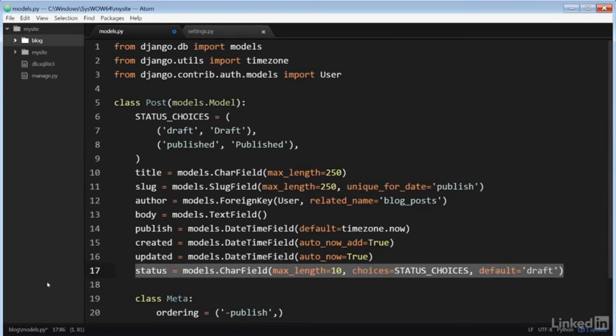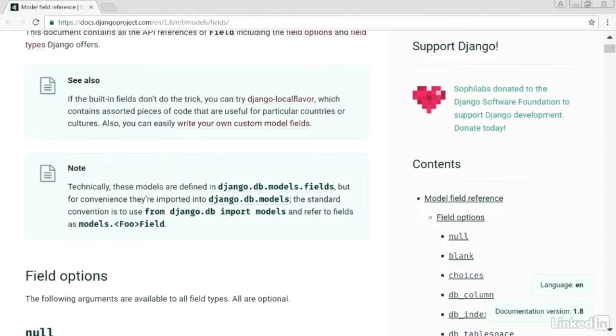Status. This is a field to show the status of a post. We use a choices parameter, so the value of this field can only be set to one of the given choices. As you can see, Django comes with different types of fields that you can use to define your models. You can find all field types at this webpage.